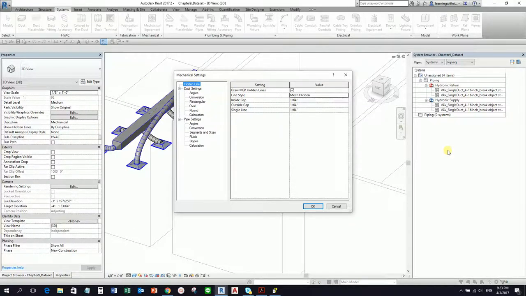Okay, so this is now your mechanical system. Let me go ahead and discuss some of the options here. Several settings really affect the systems graphically. For example, by choosing the hidden line, you see inside gap, outside gap, and single line. By default, each of these is 1/64 of an inch or 0.5 mm. By changing the numeric size of each one of these parameters, you can get a different look that helps match your existing standards. You can just go ahead and change this if you want.